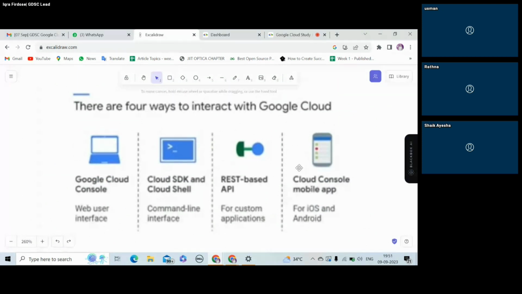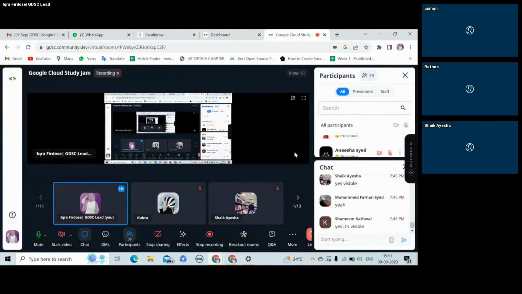And there are four ways to interact with Google Cloud. The first one is Google Cloud Console. In the first lab, we also used Google Cloud Console. Do you remember that we used Google Cloud Console in the first lab? Reply in the chat section. Oh yes, Anastasia, the first one who replies. Thank you.